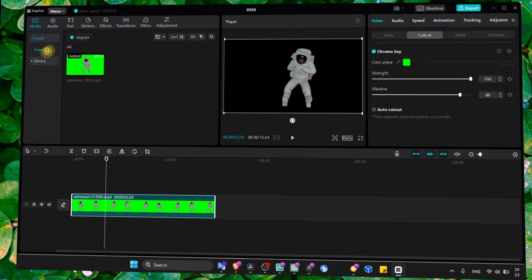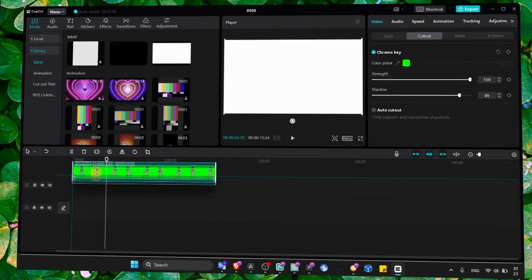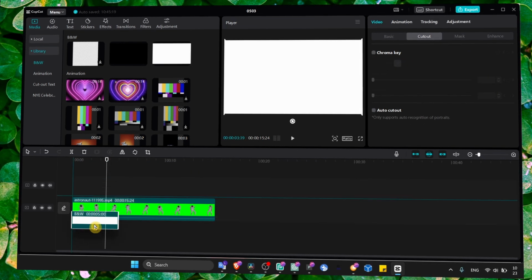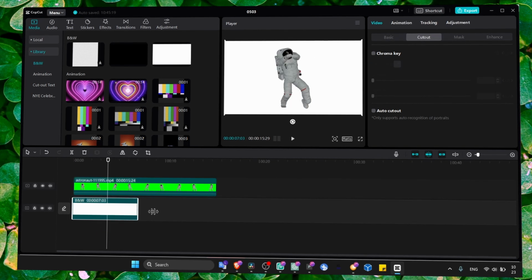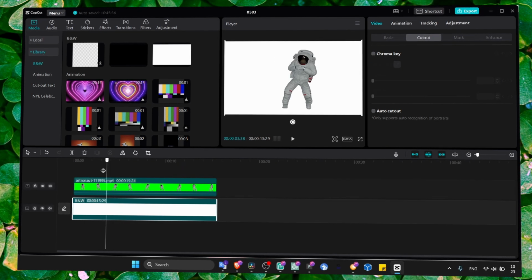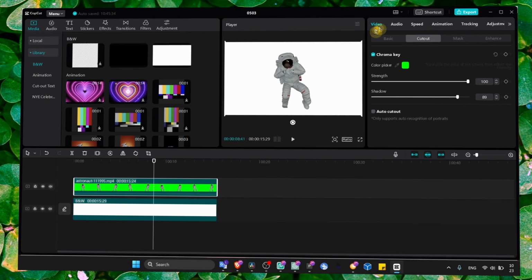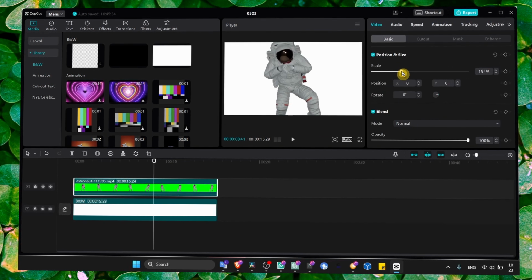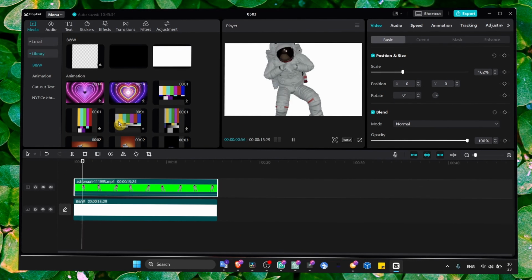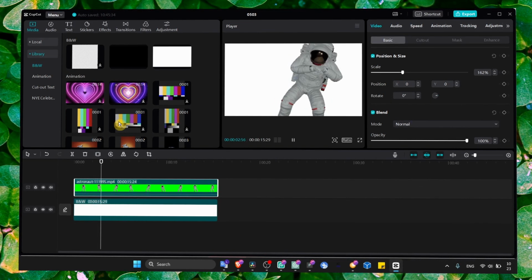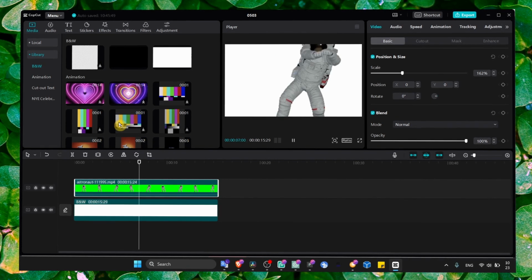And now if you go to library and we grab a white background, and we just move this underneath our video. Now, as you can see, we removed our green screen. We don't have any green screen. Click on basic, now increase the scale, and now we have our video. So it's pretty simple to remove green screen in CapCut PC.